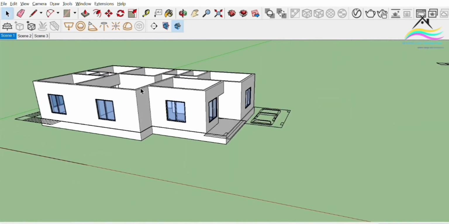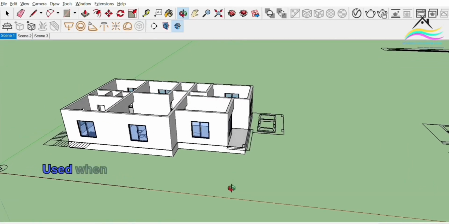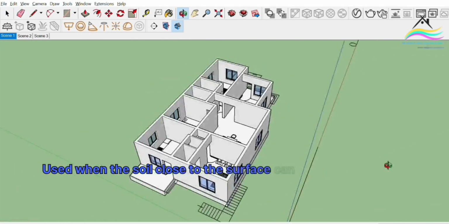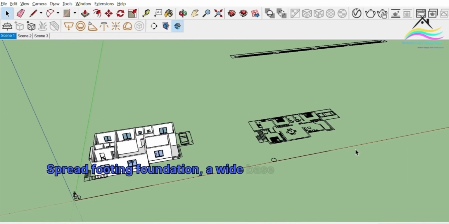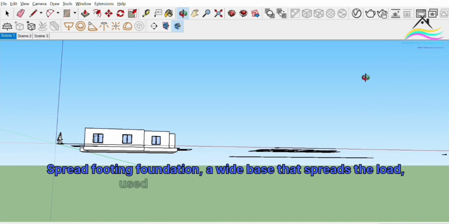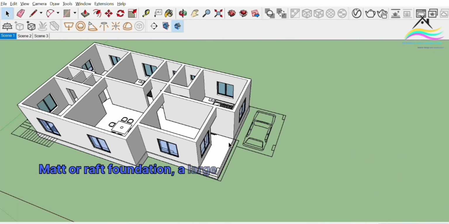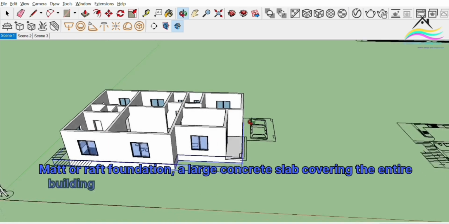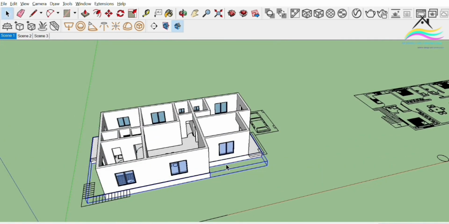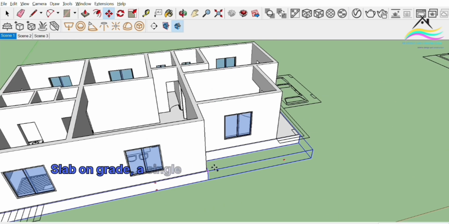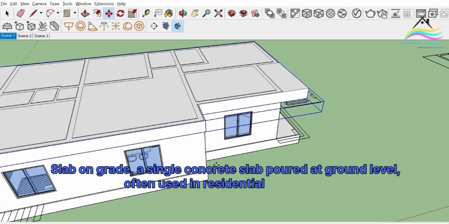Types of foundations. 1. Shallow foundations. Used when the soil close to the surface can support the load of the structure. Spread footing foundation, a wide base that spreads the load, used for individual columns or walls. Mat or raft foundation, a large concrete slab covering the entire building footprint, used when loads are heavy or soil is weak. Slab on grade, a single concrete slab poured at ground level, often used in residential buildings.